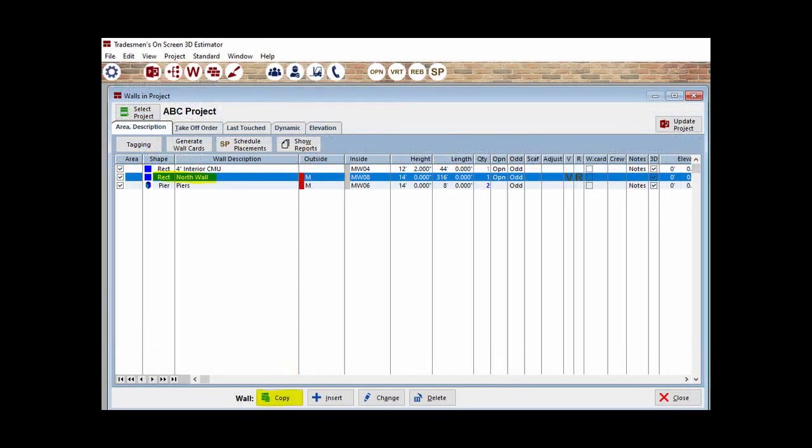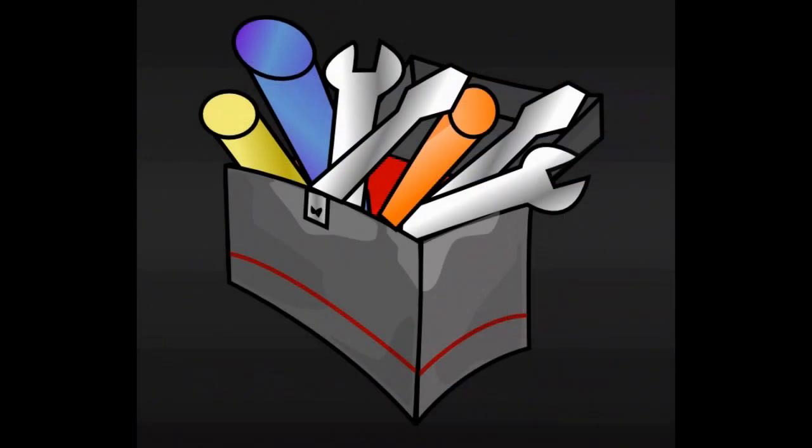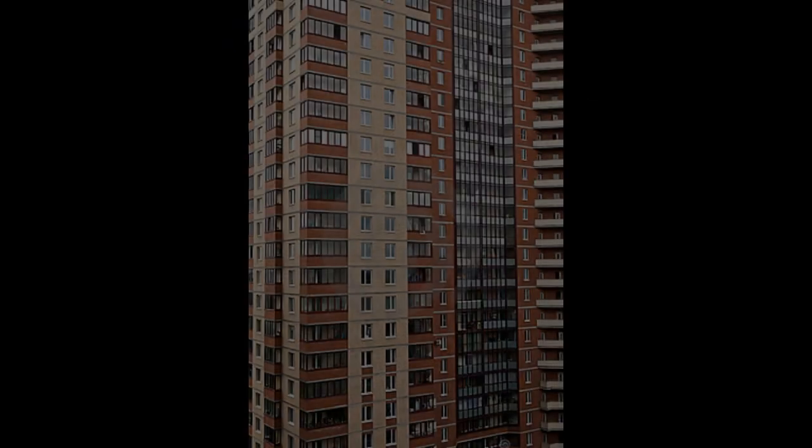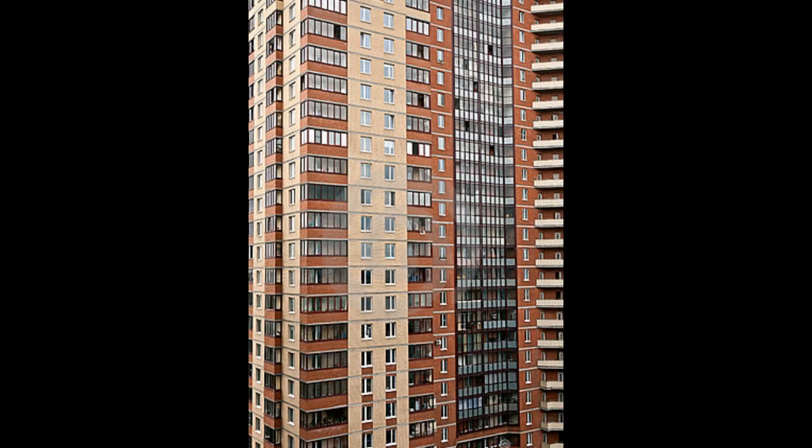Return to the Walls in Project screen. Make sure the north wall is highlighted and click on the Copy button in the lower left portion of your screen. This will open the Copy Wall screen. This screen is a very powerful tool in your estimating toolbox. This screen will allow you to copy a single wall or multiple walls.